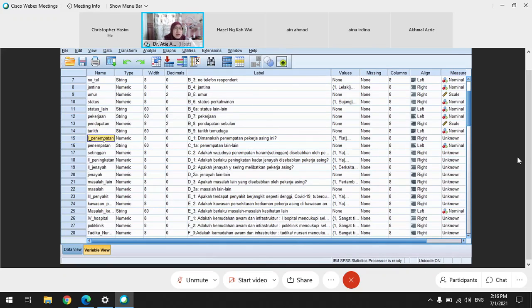And then di manakah penempatan kerja asing? What is this? Penempatan, what does it mean? That means soalan section 1. I tak nak keliru. Oh, okay, all right. So as long as you have your own justification why you do that, it is okay, all right.